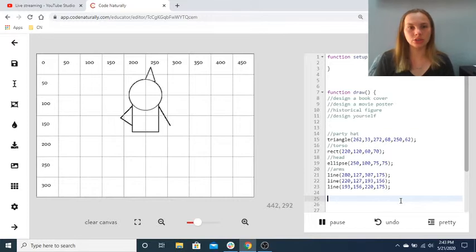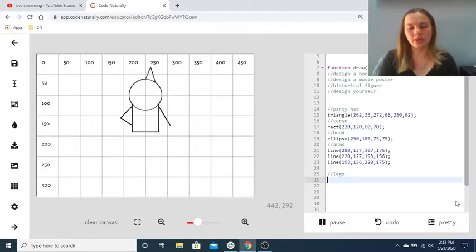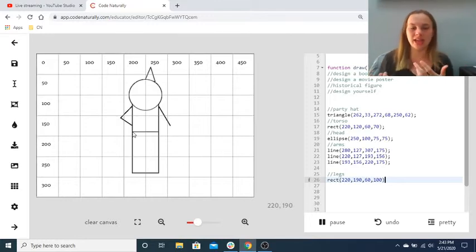Okay, so next up, how am I going to do the legs? So I think what I'm going to do for the legs is I'm going to make a rectangle that starts from the bottom point of the torso, so 220, 190, is the same width, which if I look up, I can see that it's 60 wide. And then I'm going to make it taller so it looks more like legs. So I think that looks pretty good.